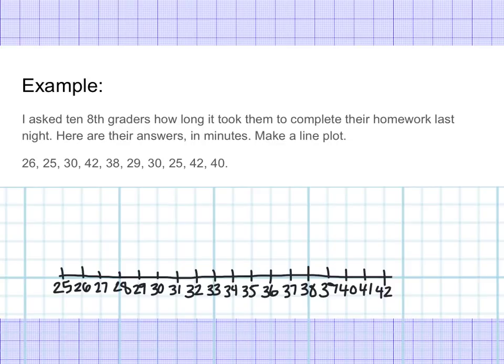If you chose to go by something bigger, that's fine. All of your X's might just not fall exactly on a line. You might have to do an X in between some lines, and that's okay. So now I'm going to add on the points. So there was a 25, so I put an X on the 25.